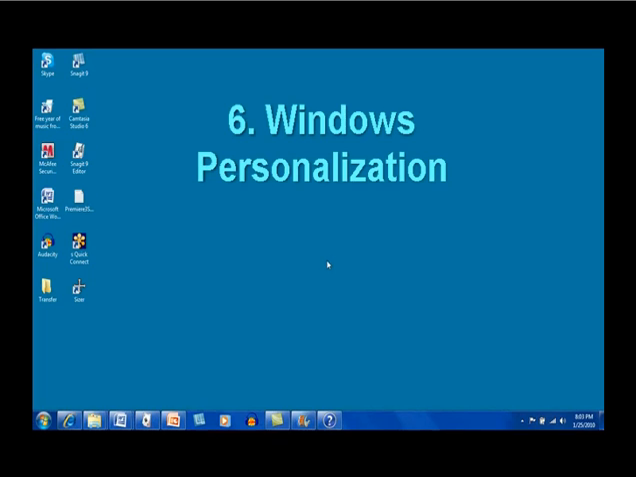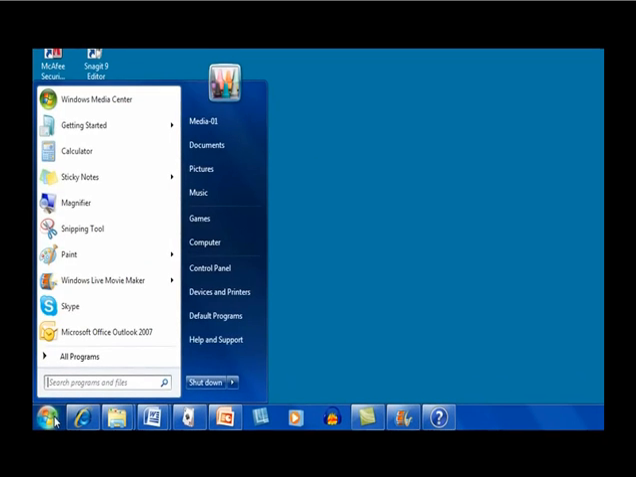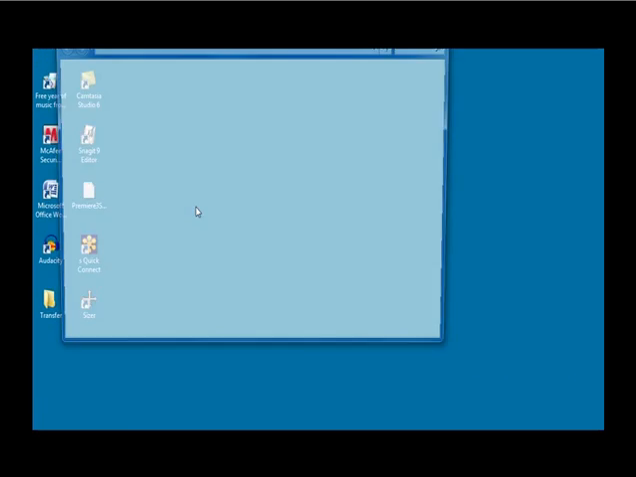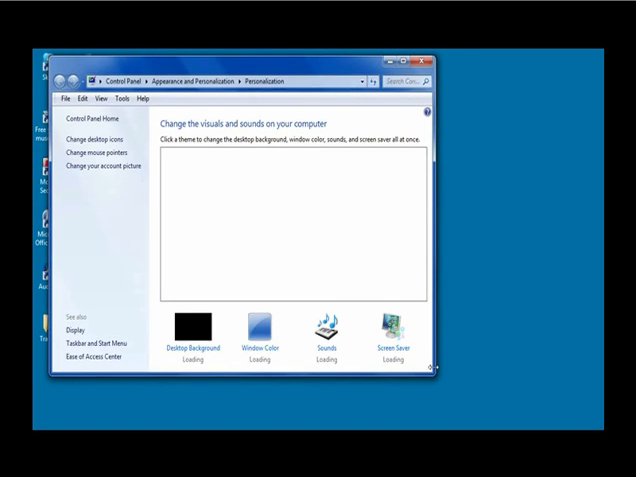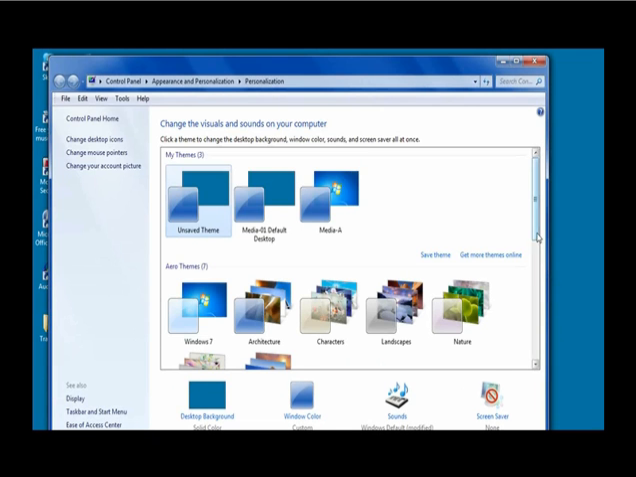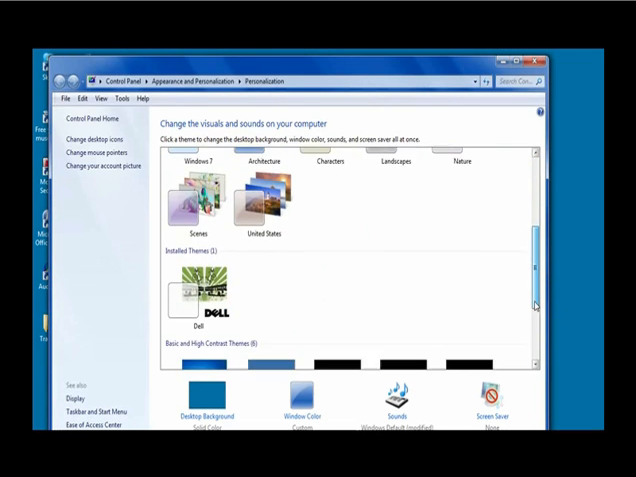Number 6 is Windows Personalization. There are many ways for you to customize your desktop and enable some really cool features. Each user can set up their Windows environment differently. We have another video that gives you the details of setting up your Windows personalization.